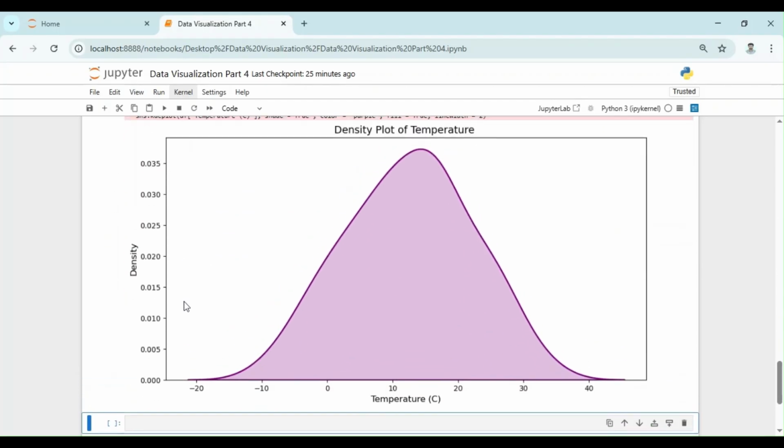Here you can see the output, a smooth bell-shaped purple curve representing the density of temperature values. Unlike the histogram, which might look blocky and depend heavily on bin size, the KDE plot provides a more fluid view of the data distribution. You can easily identify the most common temperature ranges. These are represented by the peaks in the curve.